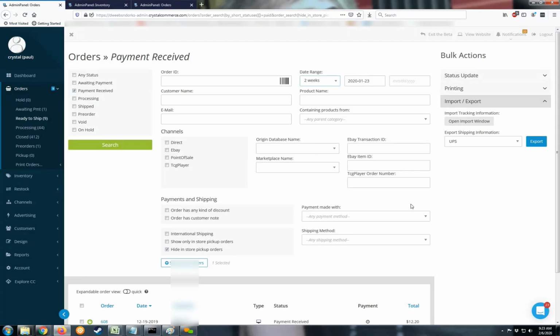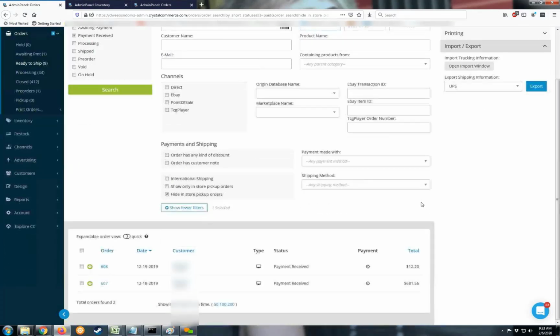Do you miss the icon to print just a single order? Yeah, that's a good point. That would be nice to just have on the status line still. I agree with that. That's a very good point.